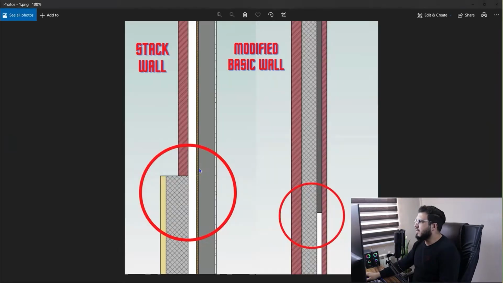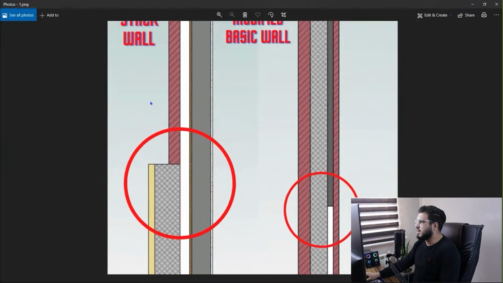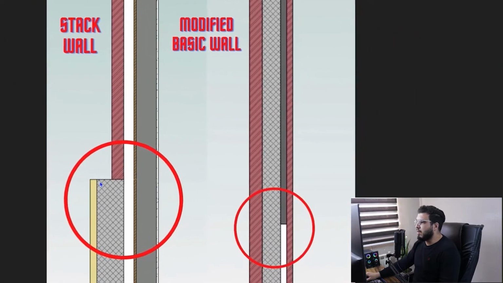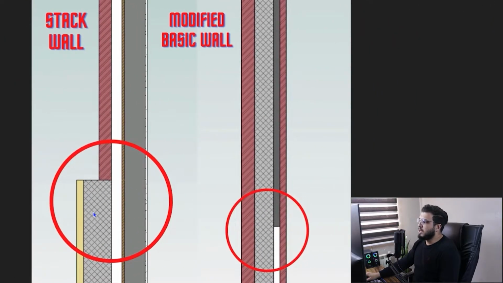First of all, in Revit, we have two ways to create more complex walls. We have a stack wall right here. As you can see, we have a wall that is combined with two walls or three walls or more. But we have some advanced tools in basic walls too to create more complex walls.